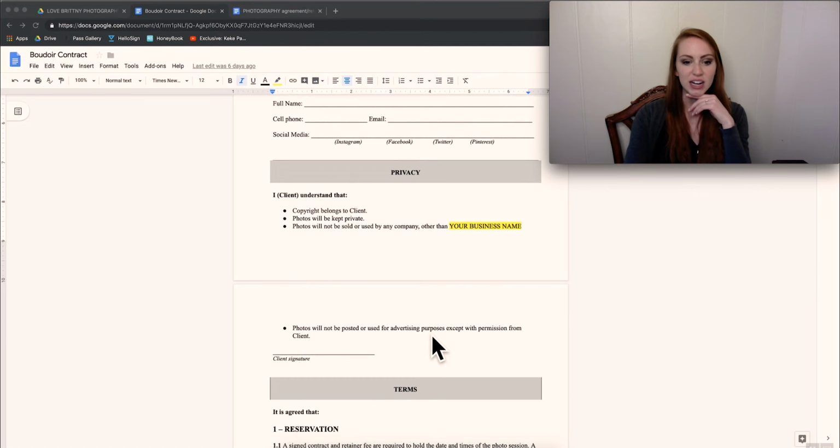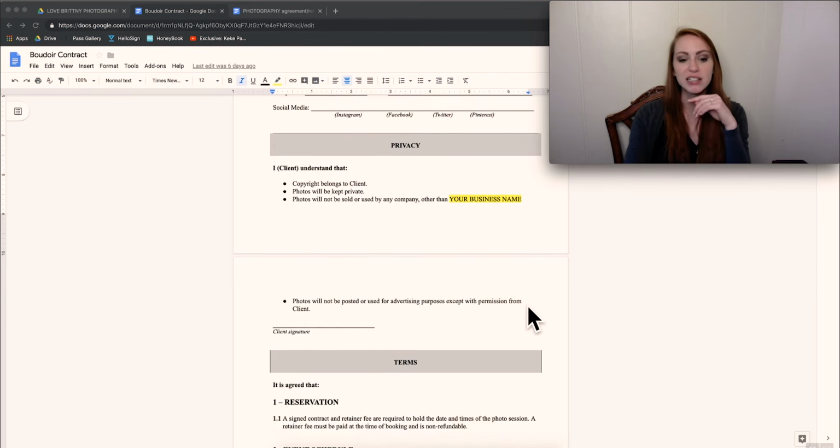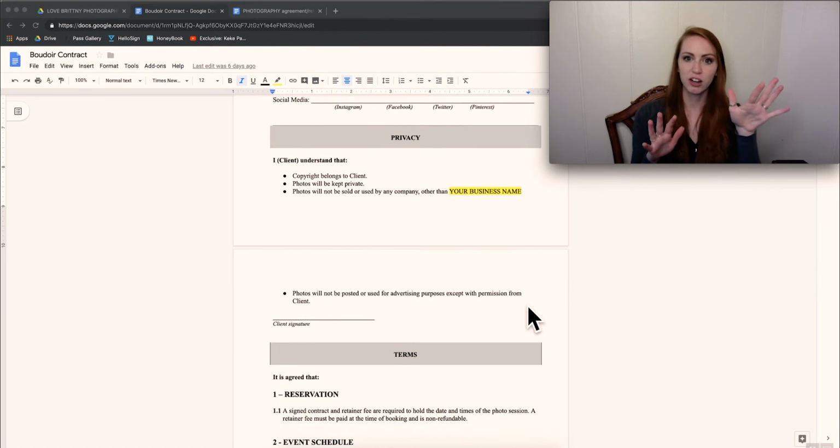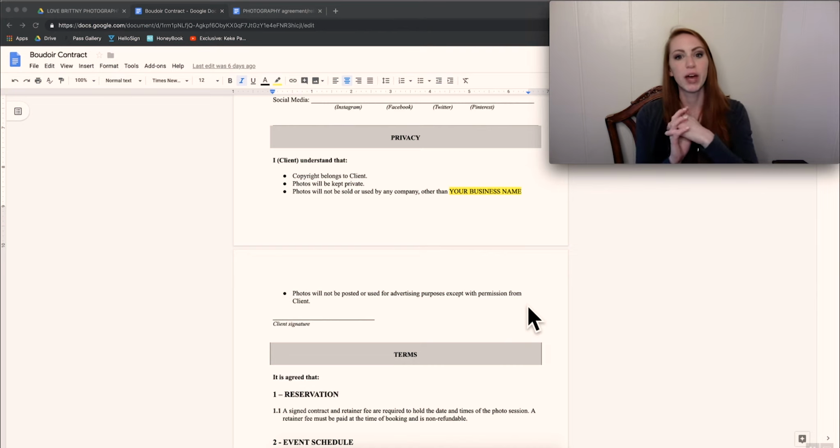The difference here is that the privacy part of this is different. Boudoir, in case you're not totally positive what that is, basically it's when the girl, or I guess the guy could do this too, but usually it's the girl, gets dressed up in lingerie and takes some really pretty Victoria's Secret sexy pictures.